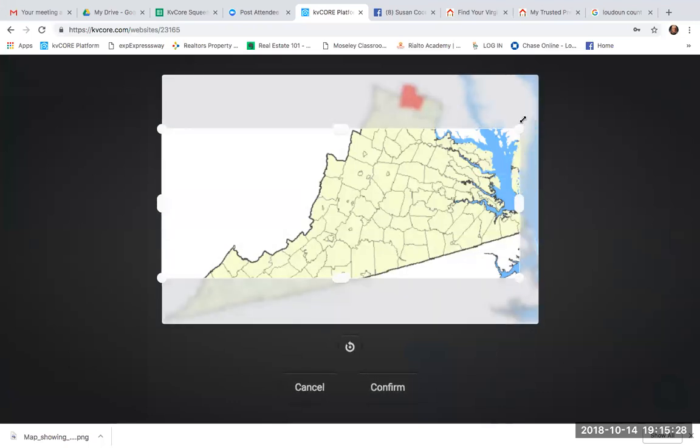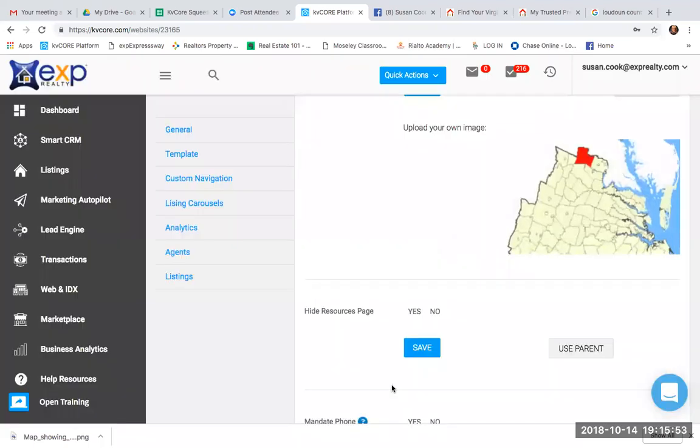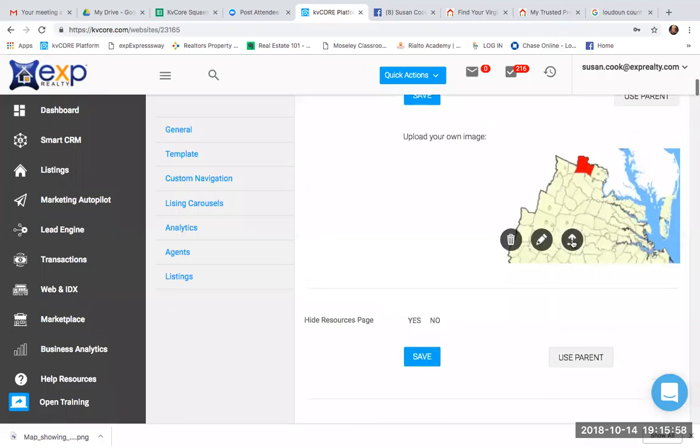So I am going to show more of Northern Virginia because that's where I'm in practice. Let's see if I can get more of Virginia in there as we go along here. No, can't do it, but it still looks pretty good to me. All right, so there we go. It doesn't really look like Virginia, does it?